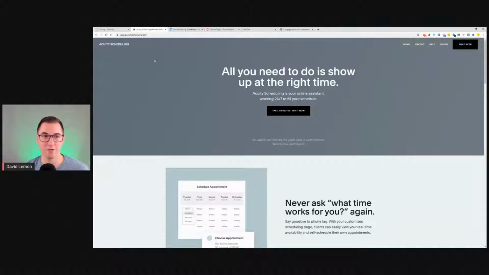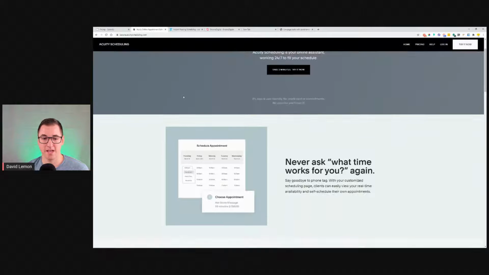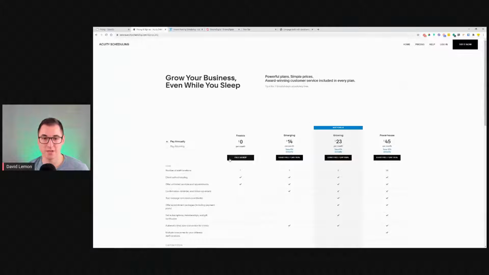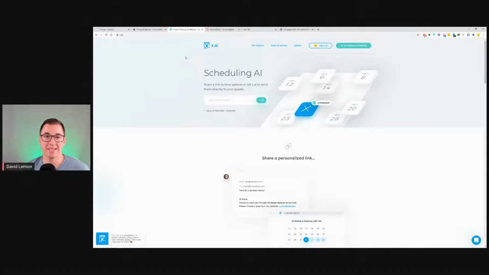The second one is Acuity. I'm not quite sure how to pronounce it, but Acuity Scheduling is one of the bigger ones. It is a more robust company scheduling system. In case you are using this one, I've seen a lot of users commenting that they have this one. It also has a free option, so you are also able to use this one. And then the last one, X.ai.